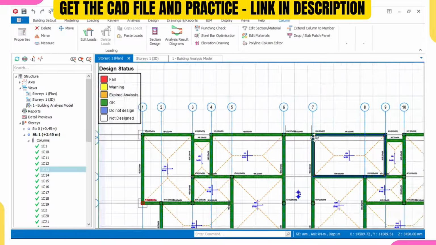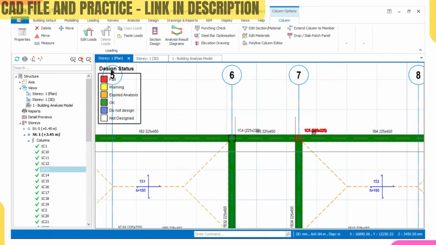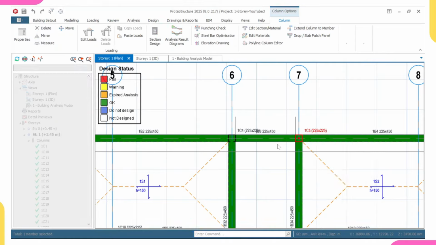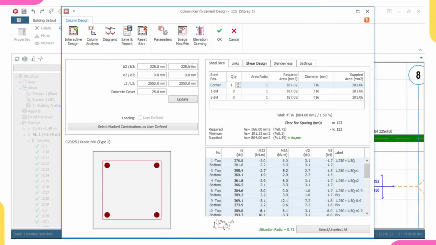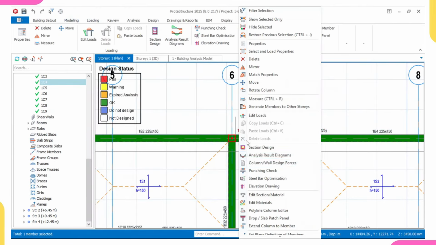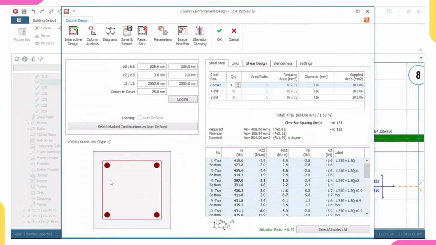Let me check this one. We're having that this one was, let's say, blue in color. So let's check what the software is giving us on this. So look at it. It's 4Y16. So I'm perfectly okay with this. And also let me check this one. Right click, section design. So let's wait for it. So I'm okay with this. Yes, I'm okay with this.